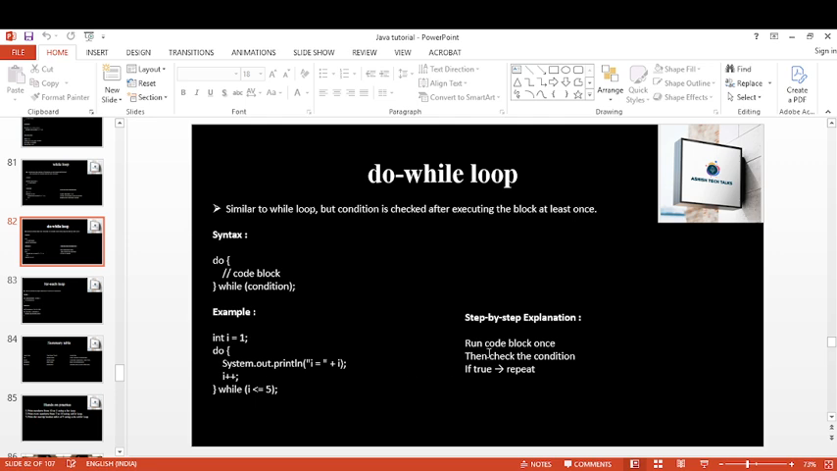See here, we can see the explanation. First, we need to run the entire block of code once. Then we need to check the condition, this condition. If it is true, then we need to repeat again. Hope you are clear with this do while loop.